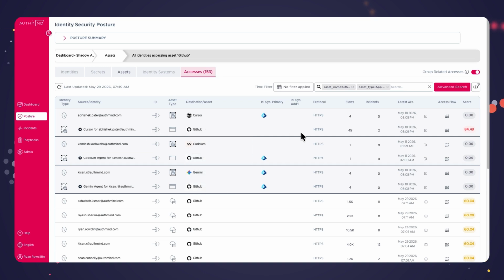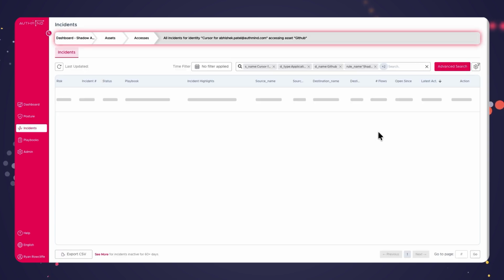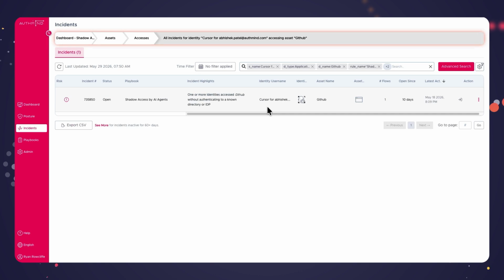So this is a risk. This is a local account or a non-IdP user. And as we look at the incident highlights and details, we'll be able to see that that is what we have alerted on.